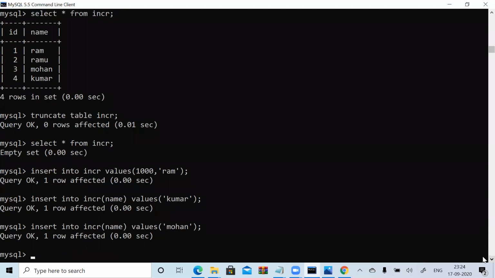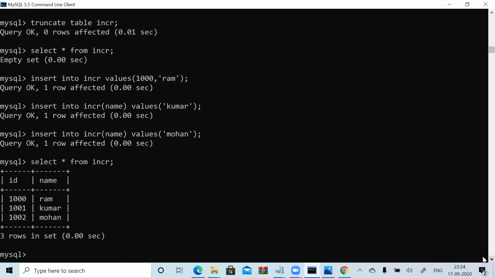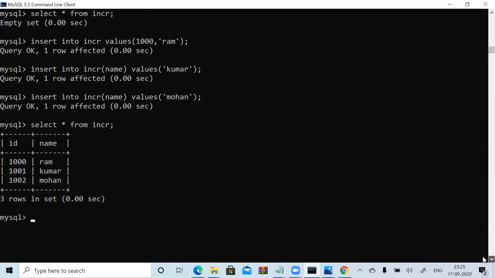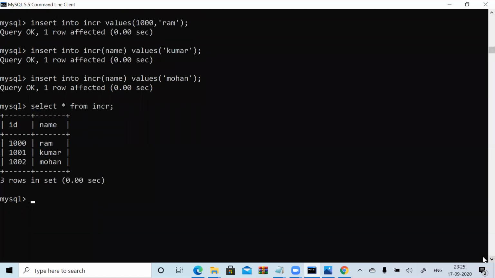Yeah, Mohan. Next, perform select star from increment. Now see, it is starting from 1000, 1001, 1002. A lot of time is saved with auto increment. Okay, let's go to some last final topics of your queries. Now queries will go on, just to check it.